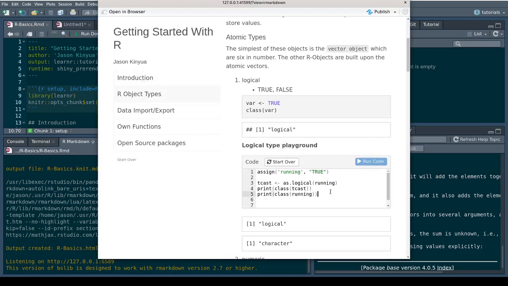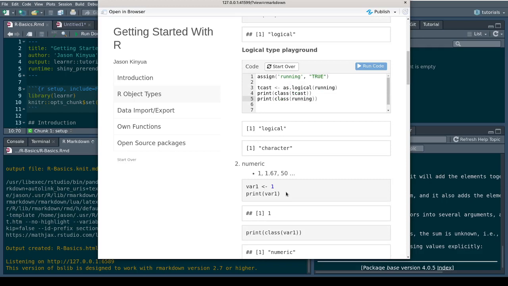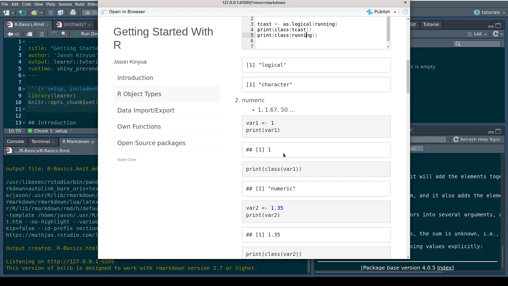Assign running to true. This is a character. Then here we have done a typecast from character to logical. Then you preview the object type. Tcast is type logical. Running is type character. Typecasting is very important, not only to R, but all programming languages.